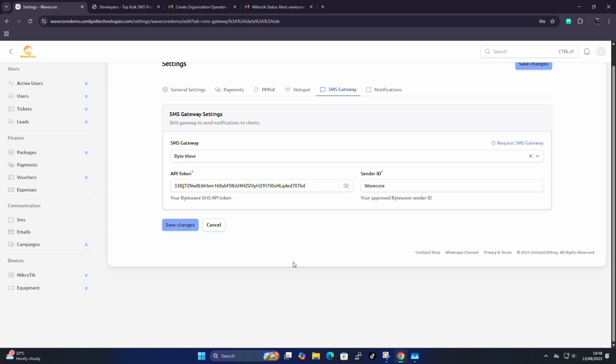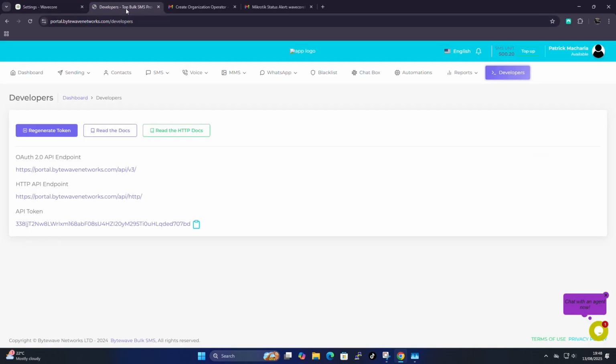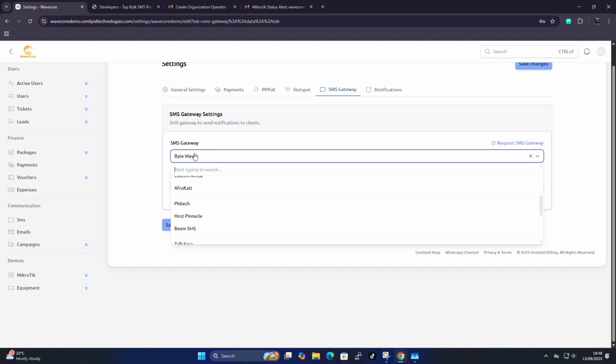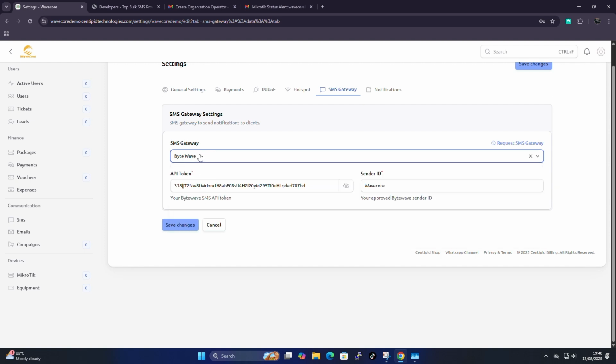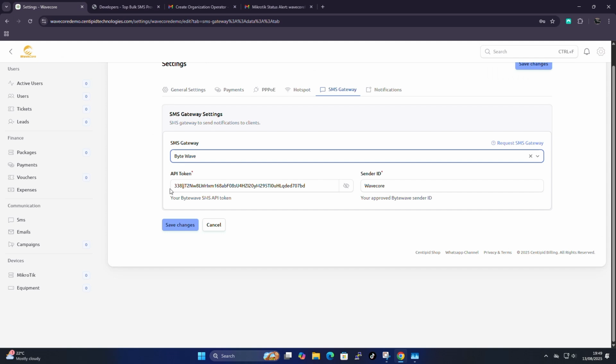A very easy process. Just copy the API token from the provider you are using. It might be Mobitech, Taifa Mobile, Text SMS, Hot Pinnacle. It will depend on the SMS provider that you're using. But for my case, I normally use Bytewave. I'm just showing this example for Bytewave. Just come to Bytewave, copy the API token, then come and paste it over here, and then set your sender ID, and you are good to go with the SMSs.